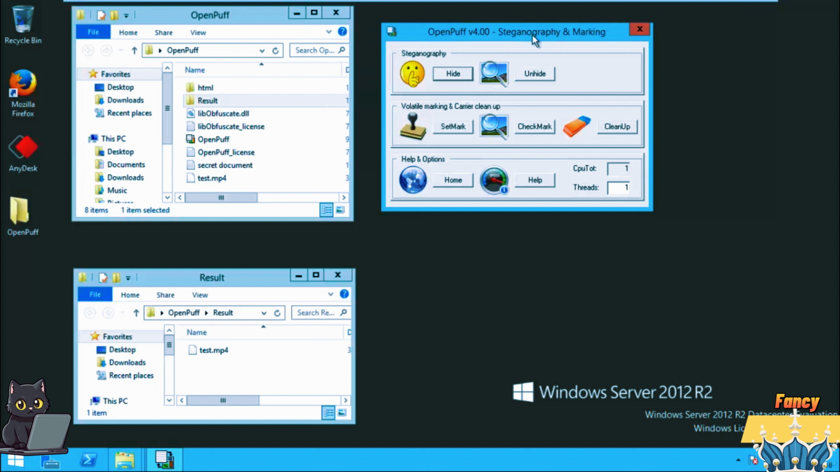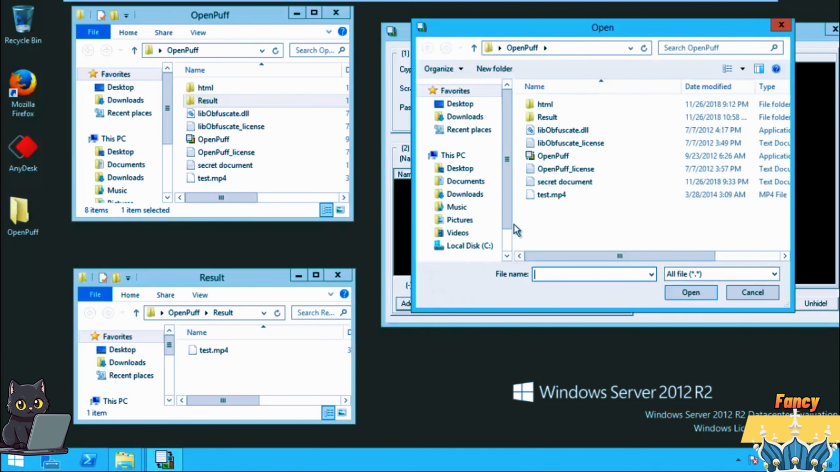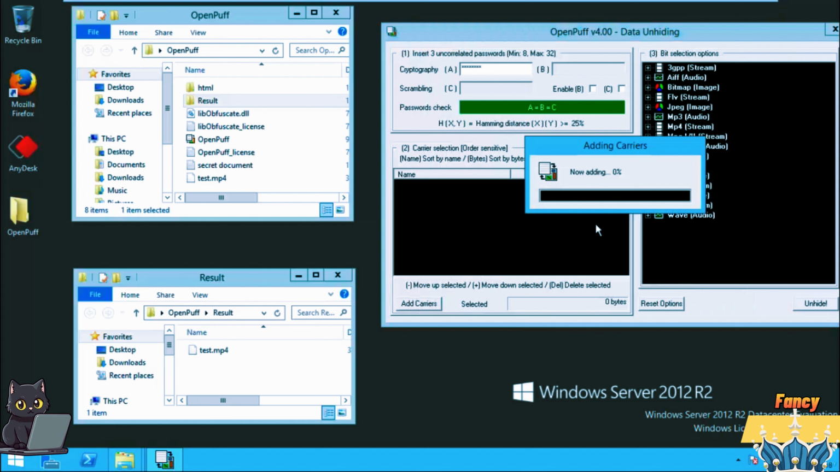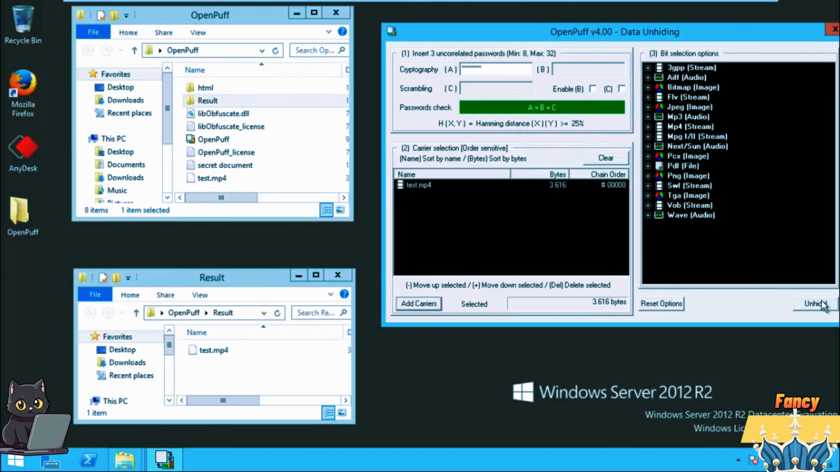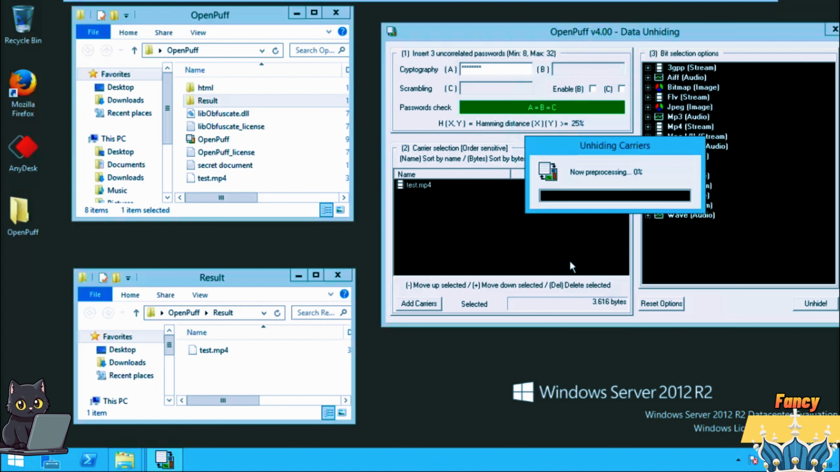Now, if you need to unhide, just click on unhide. Define the password that was previously configured. Add carriers. Go to the result folder and select test.mp4. And just click on unhide. Where do you want to export this? Just select the result folder and click on OK.